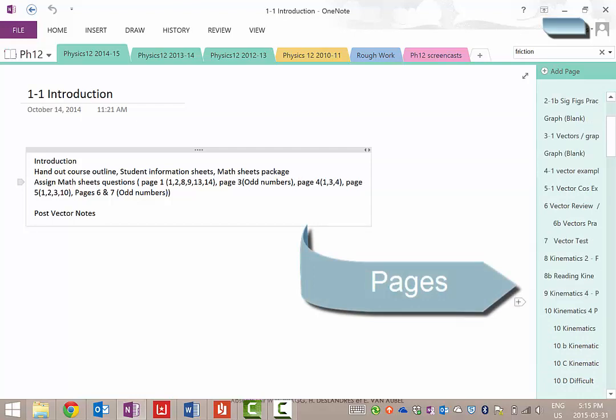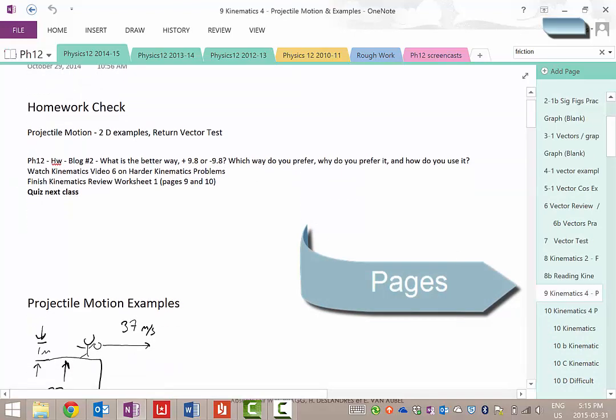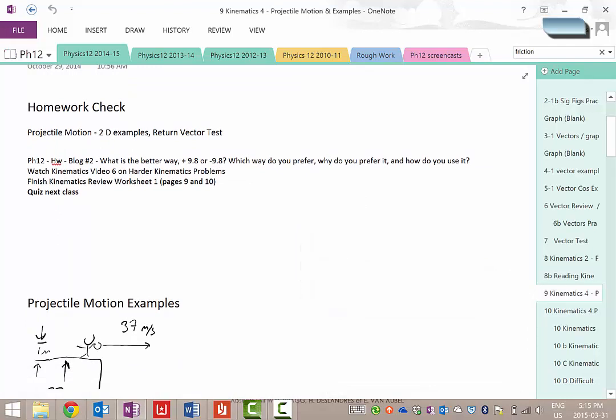If I take a look at, for example, a page, I'll have typed notes, I'll have written notes, and so on. What you choose to put on the page is up to you. You can insert photos, audio, draw things out, and so on. The way I organize things is at the top I usually put things to remember, things like items I want students to cover, homework, and so on.